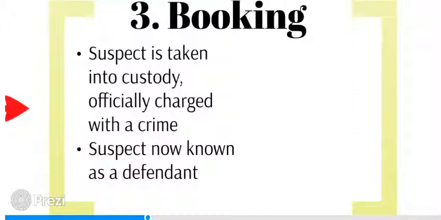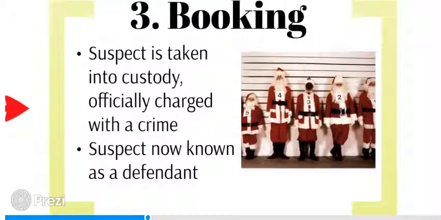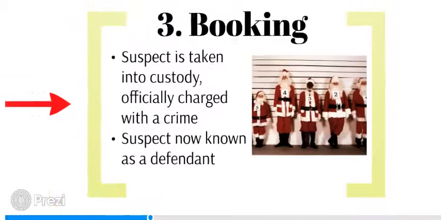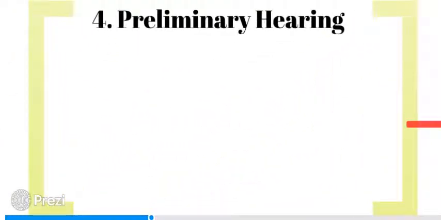They have been booked. Their fingerprints have been taken. The mugshots have occurred. You get your fantastic orange jumper and your fake Keds and your nice bracelets, and off you go into cell block D to await your next step, which is the preliminary hearing. So this is about halfway, stepwise, through the criminal law process.